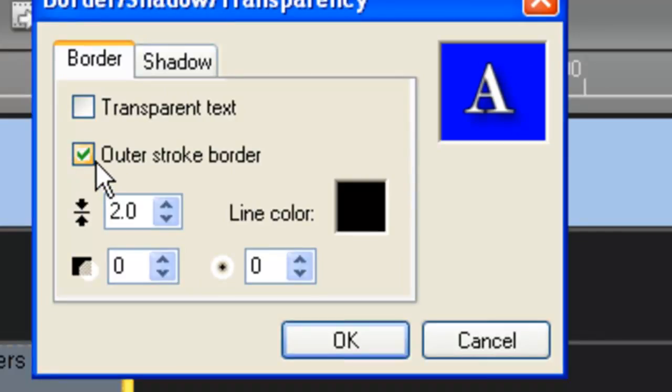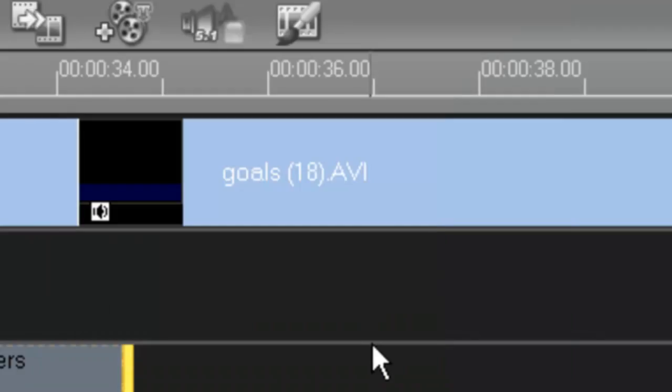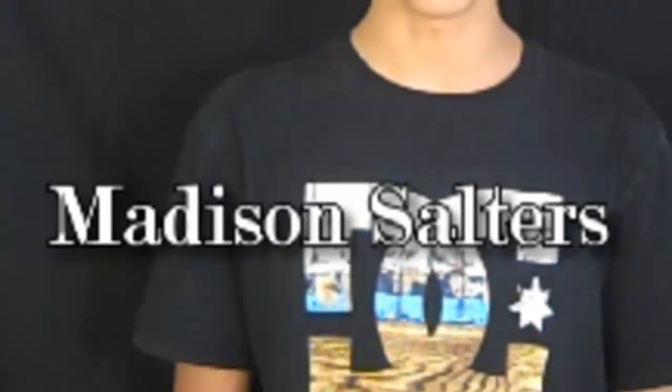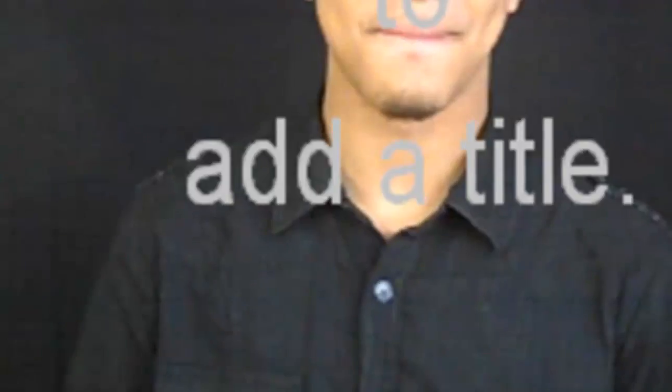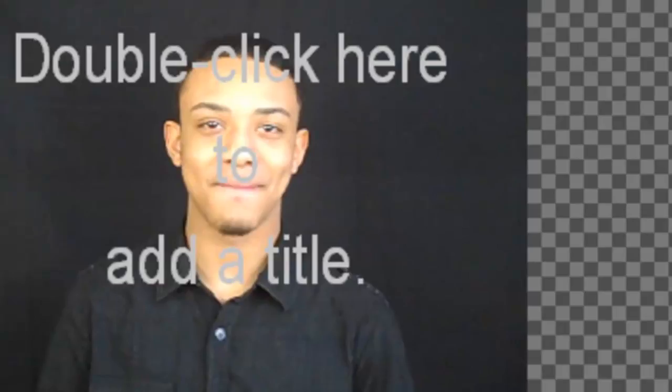I'm going to click outer stroke border, just like in Photoshop, and I'm going to make the border width 2 or 3. So if we make it 6, we see the black line is greater. We'll keep it around 2 or 3. I'm going to press OK. I'm going to shift over his name, toolbar right there, and it's up to your discretion how long you want the text to be.